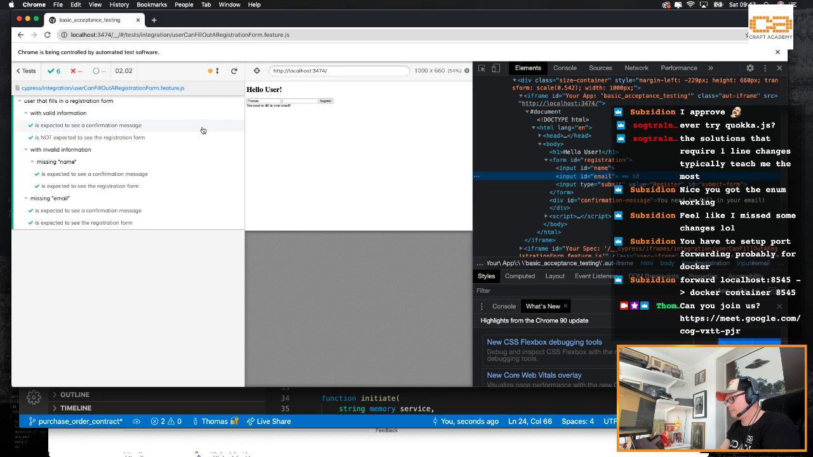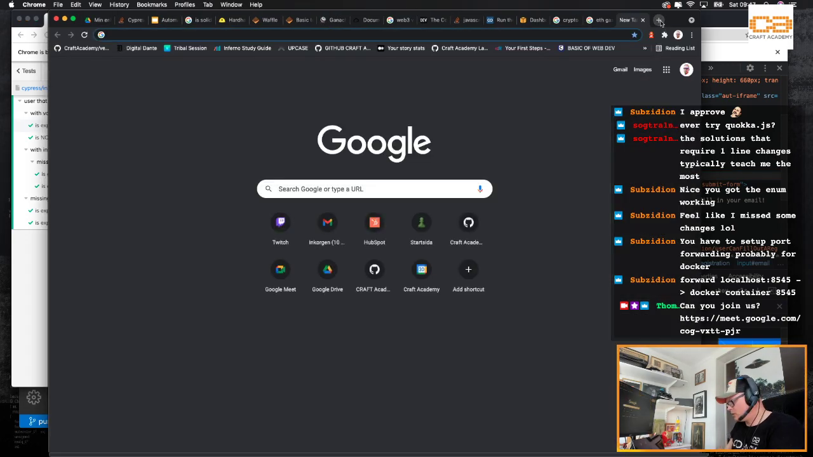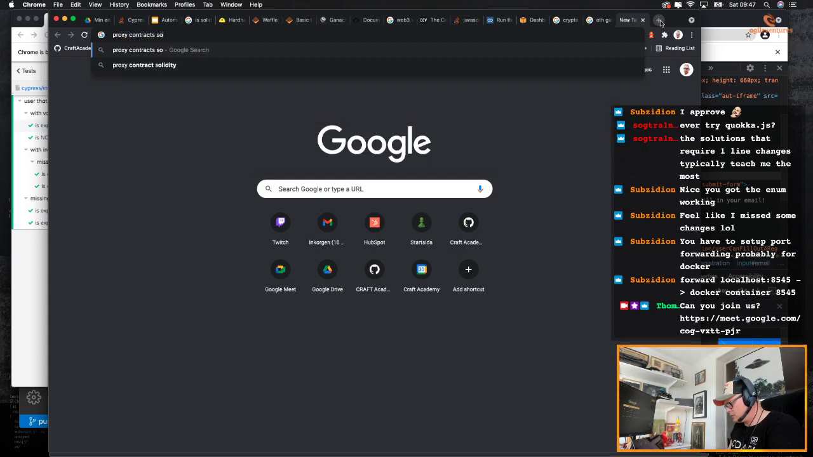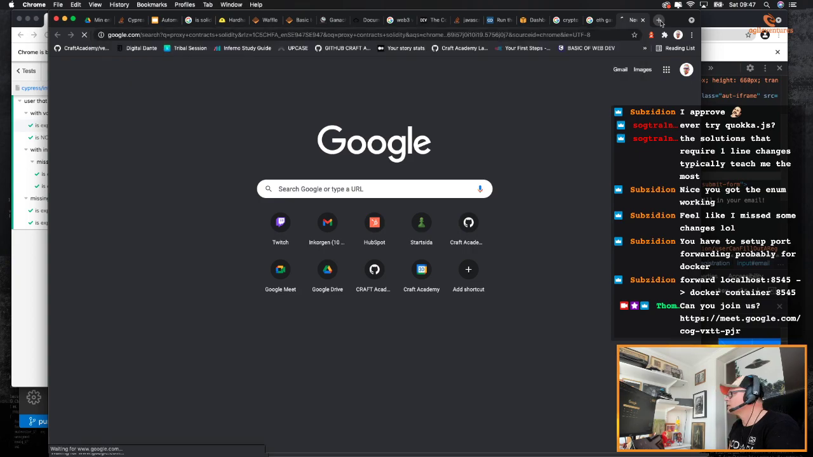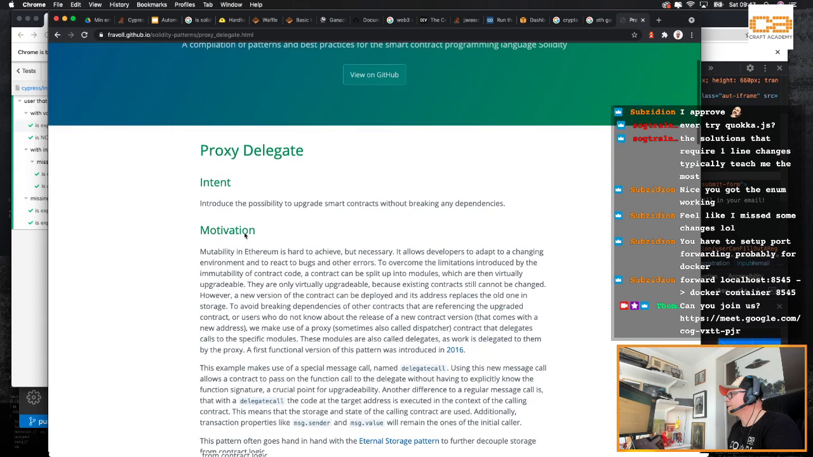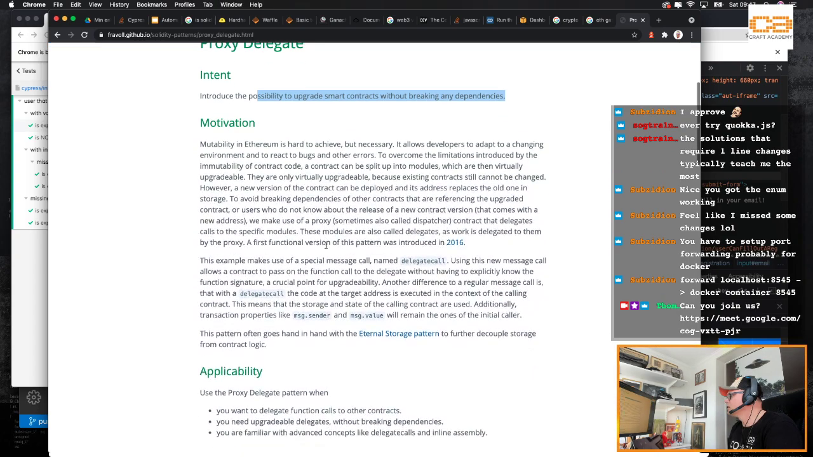I have not. No. Let's look into it a little bit, if you guys are okay with that. Proxy contract Solidity. Let's have a look, because there is something called upgradable smart contracts and proxy delegate. Let's have a look at proxy delegate. You should upgrade smart contracts without breaking any dependencies. Mutability is hard to achieve.